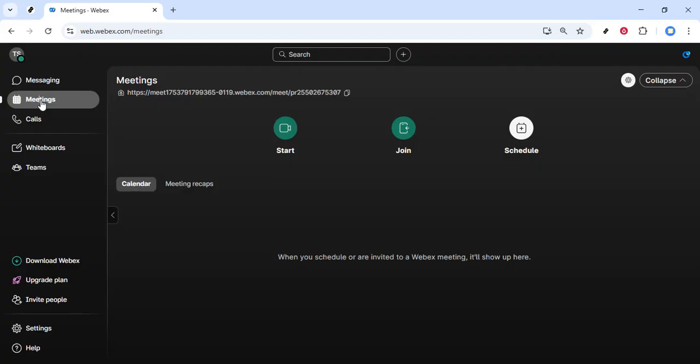Now you'll see an option to start a meeting. Click on this to move forward. Even if you're joining someone else's meeting and not starting your own, this will take you to the right interface to proceed with joining a session. It's a crucial step to ensure you're in the correct area for entering meeting details.